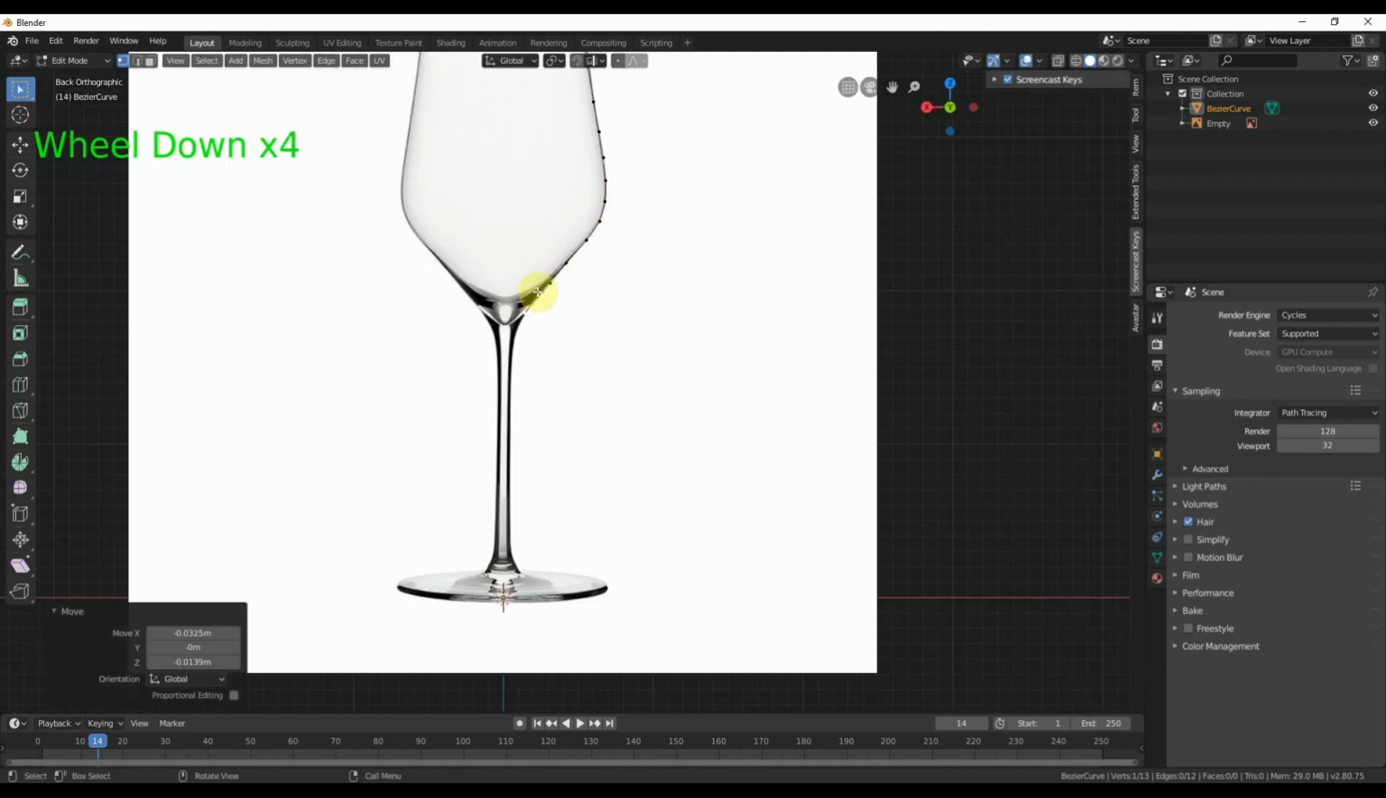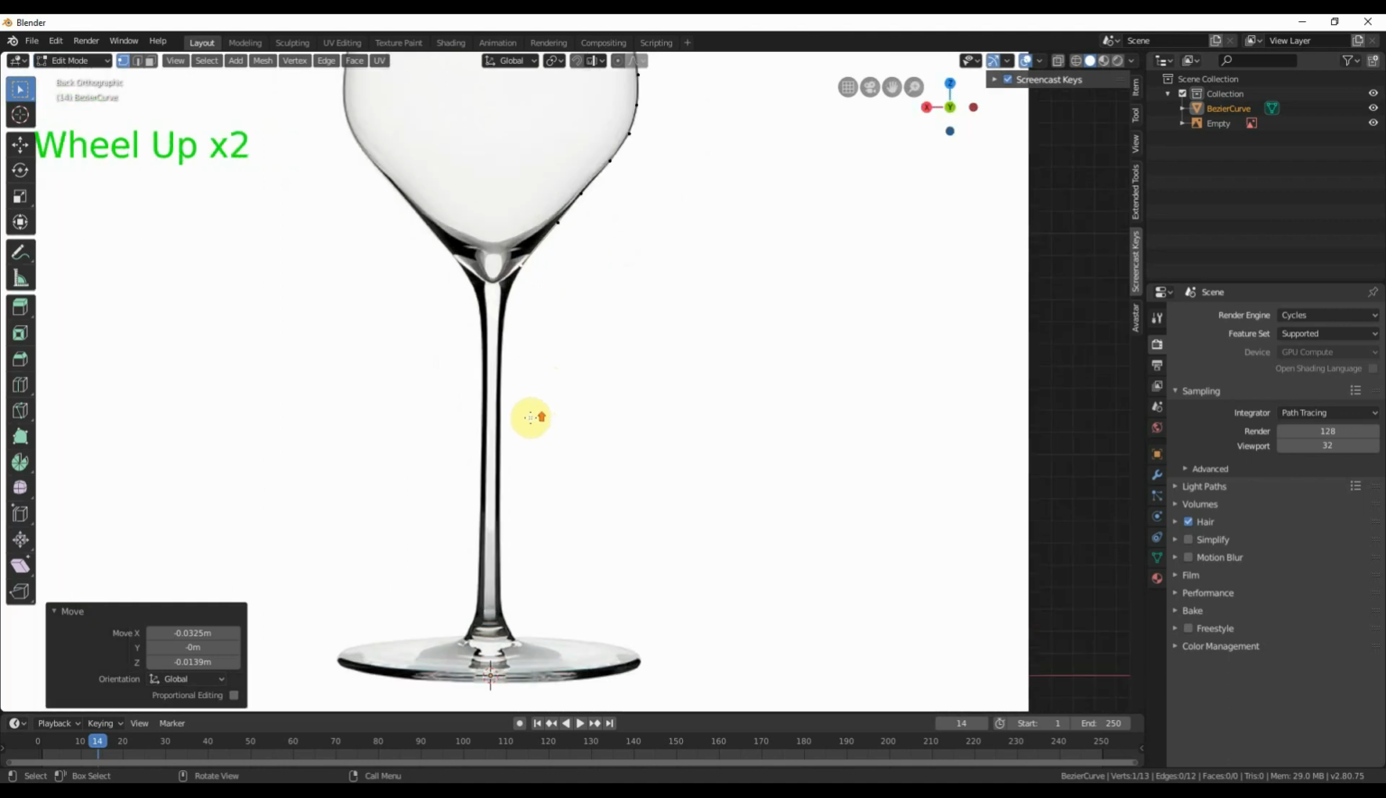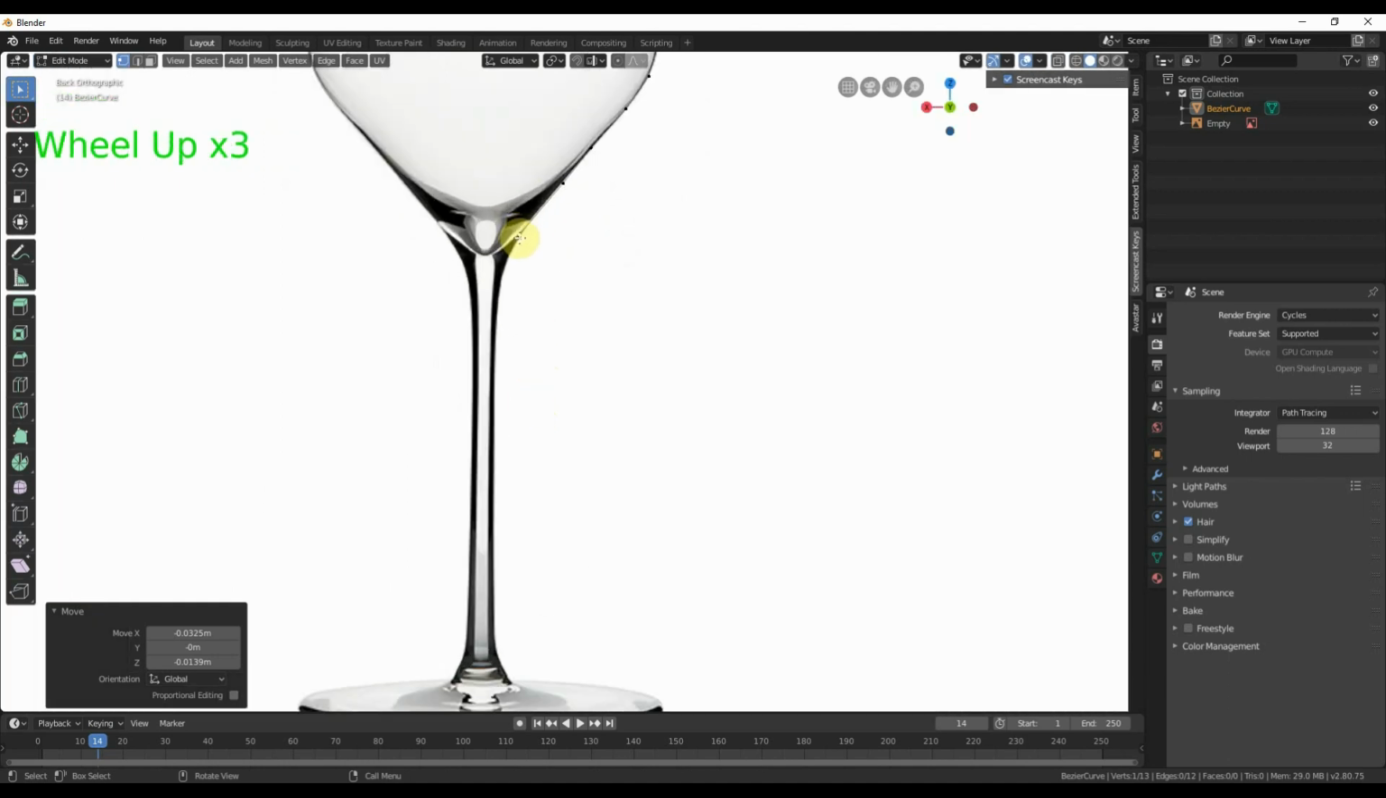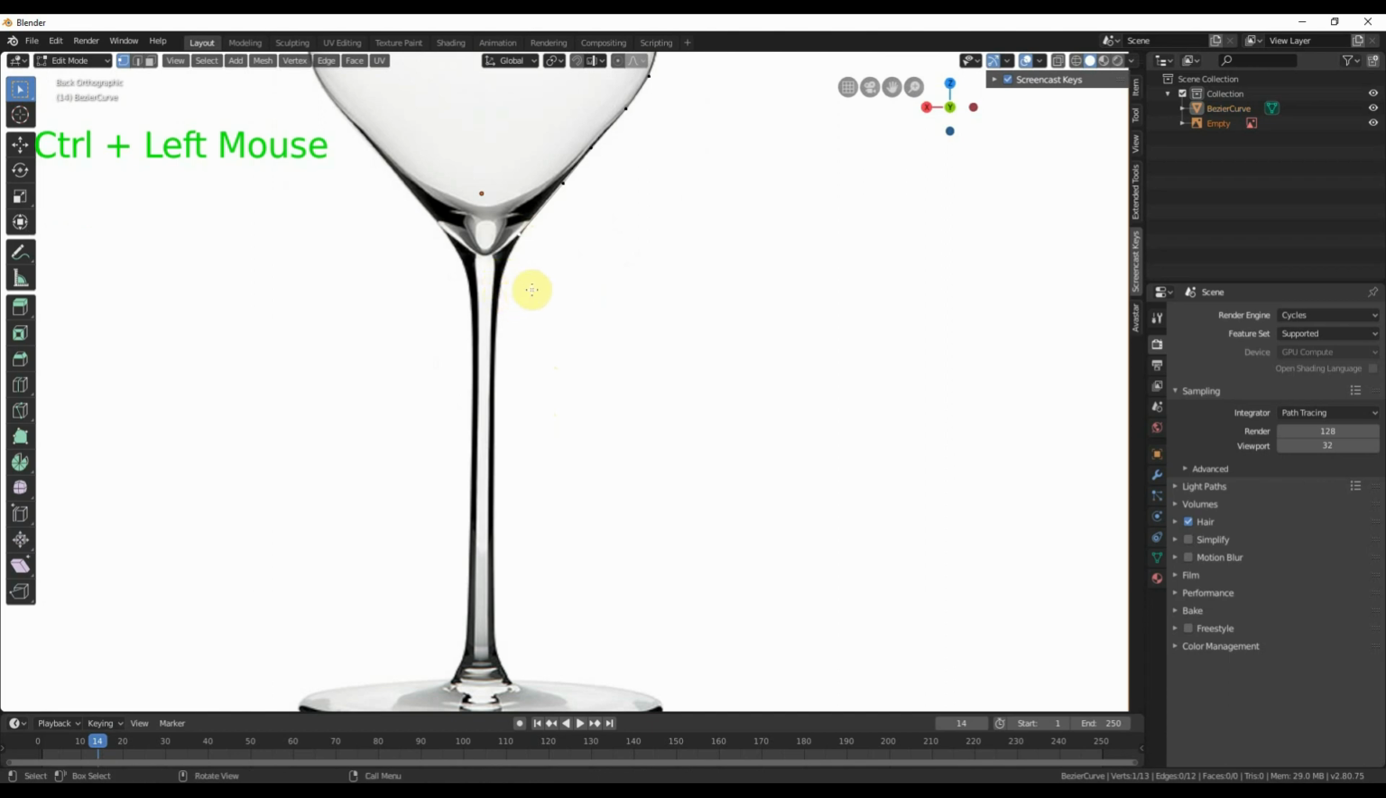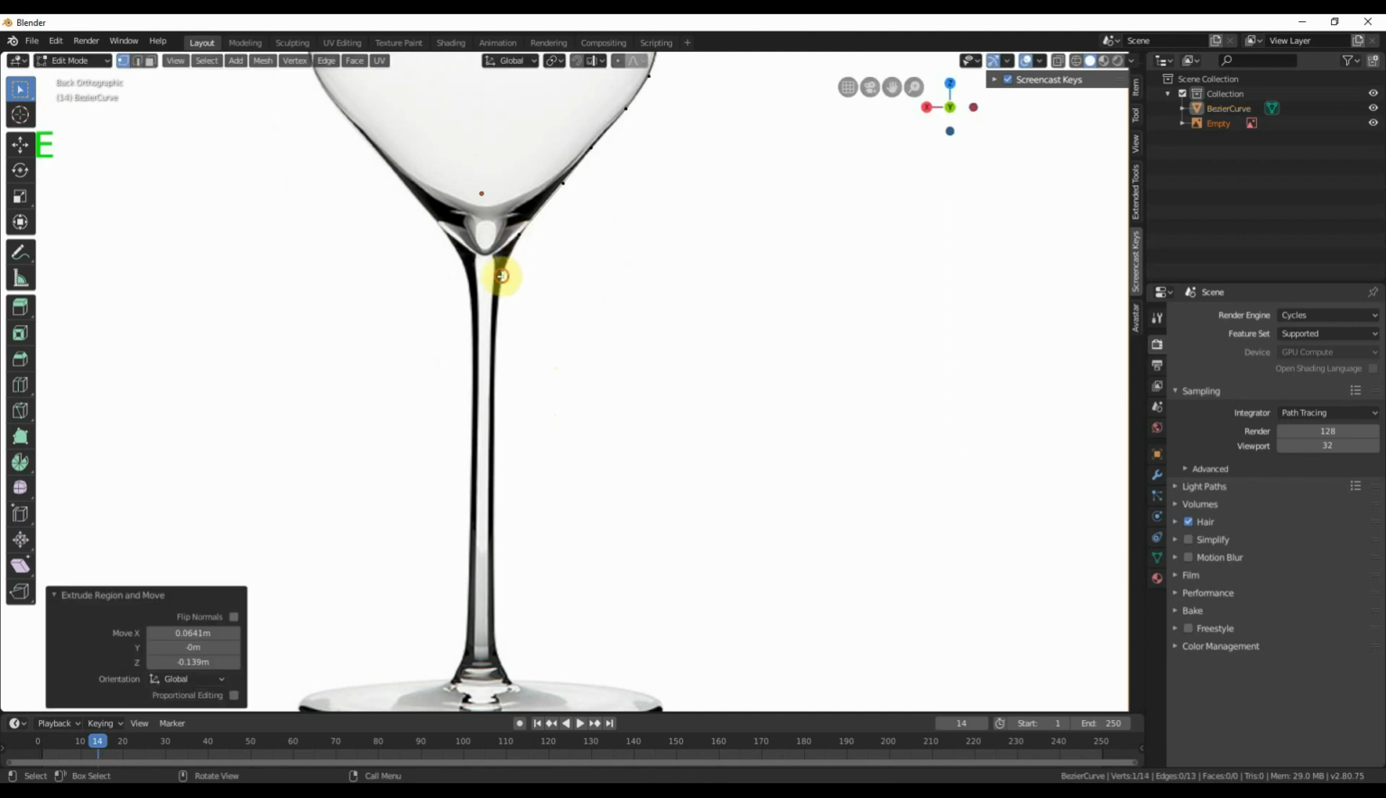Okay. Now I want to add more points to this mesh. I can do that with the last vertex selected. Control click. No, not control click. I could extrude that. That'll be easier. And extrude this shape down.